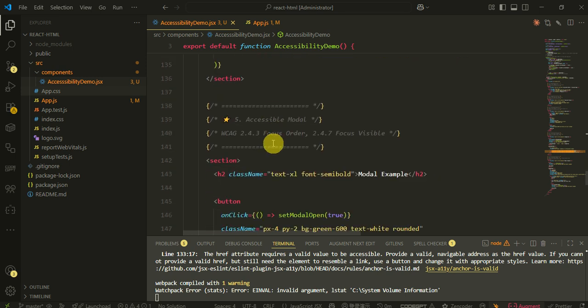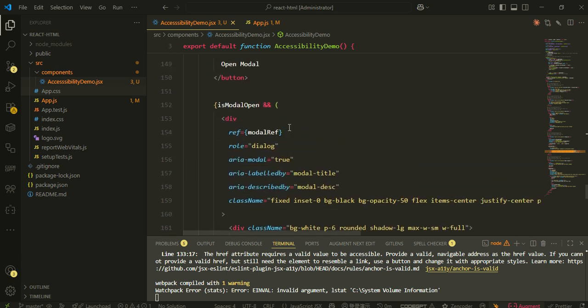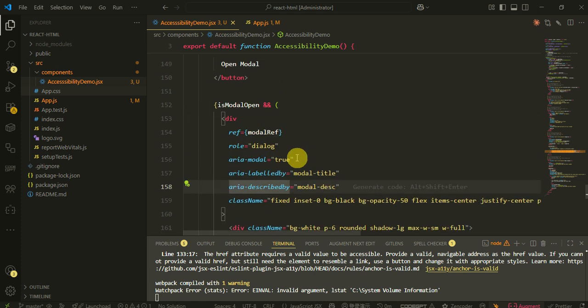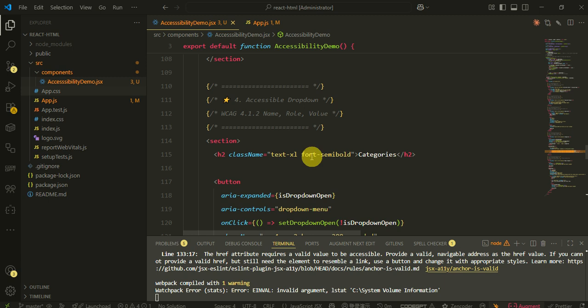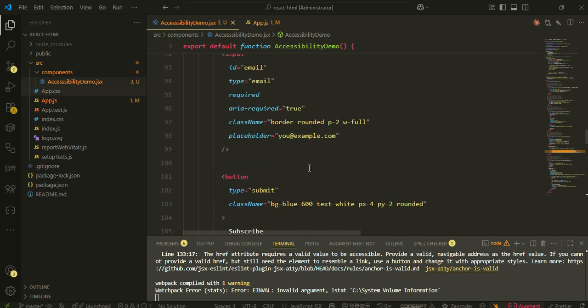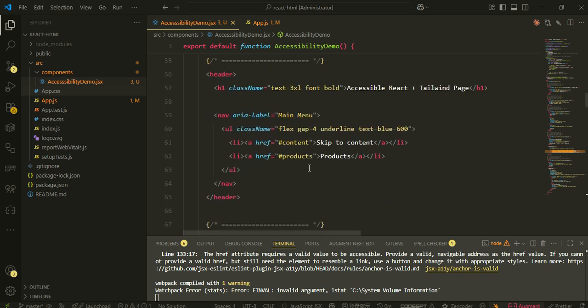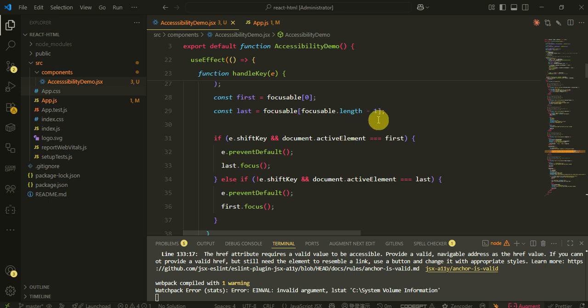So going down, this is also a modal, and in this we are using role for the dialog box, aria-modal true, aria-labelledby modal title, aria-describedby. So this is it, guys. aria-labelledby, describedby, and using the right semantic structure and labels for everything, for the form, apart from using the native elements. For the image we have to use alt. So these are the basic things.